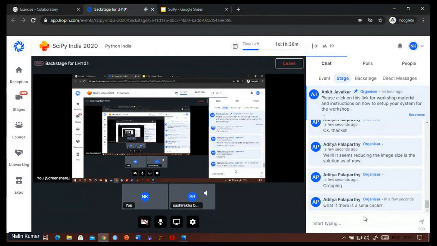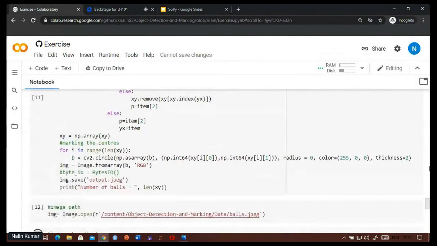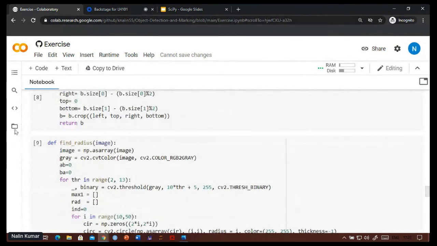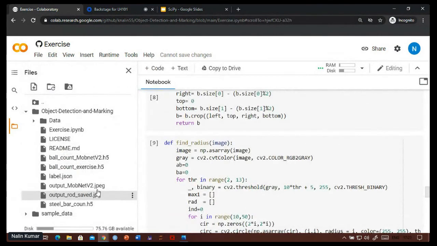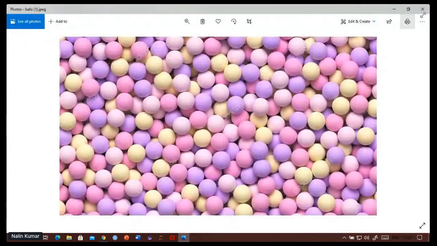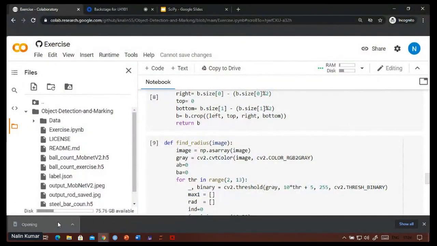Yeah, it certainly counts semicircles. As you can see here, this is the MobileNet output. Let me download it again. Oh, it is already there. Yeah, so no, still not this one.